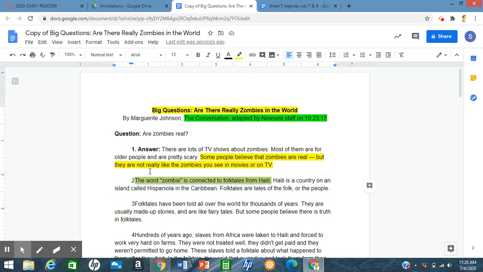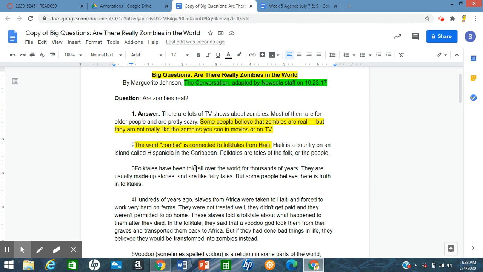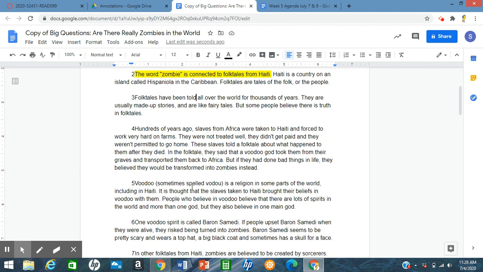So this is one, word zombies connected to folktales. Let's look for another. Let's look at paragraph 4. We look here, and if we look through here, in the folktale, they said that a voodoo god took them from their graves. So again, we're talking about these zombies, their folktales.